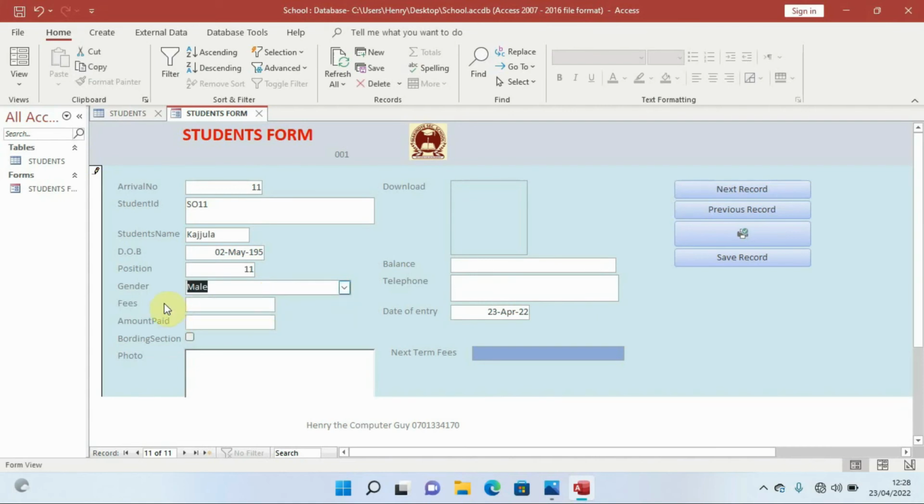Then we can always add the fees. It's supposed to be in boarding section, so I'm going to put 500,000. Then we can always come and amount paid. What has he paid so far? He has paid 270,000. But remember, the balance here has to be calculated automatically. When we continue, the balance will be put automatically for us.